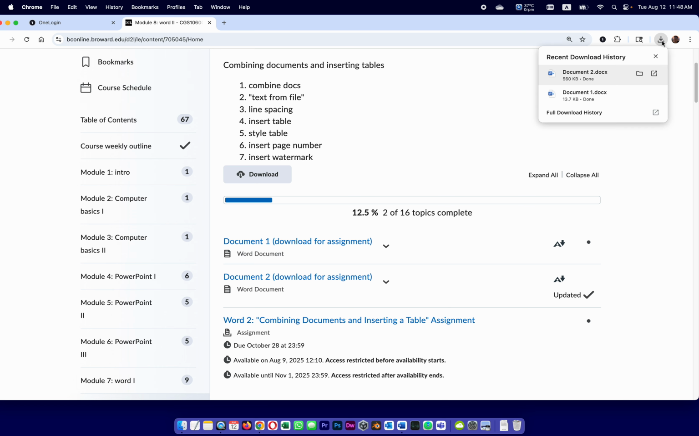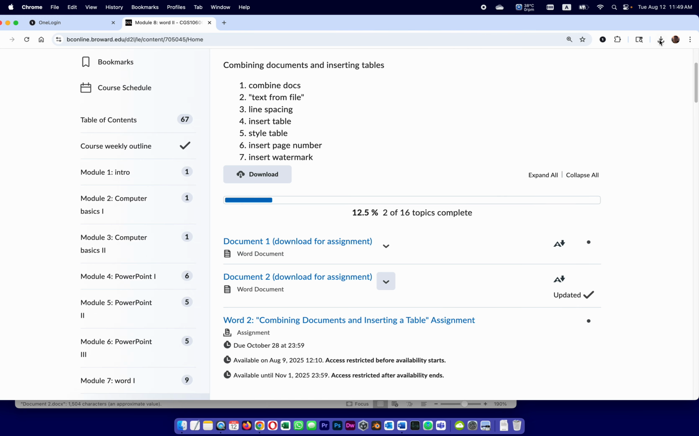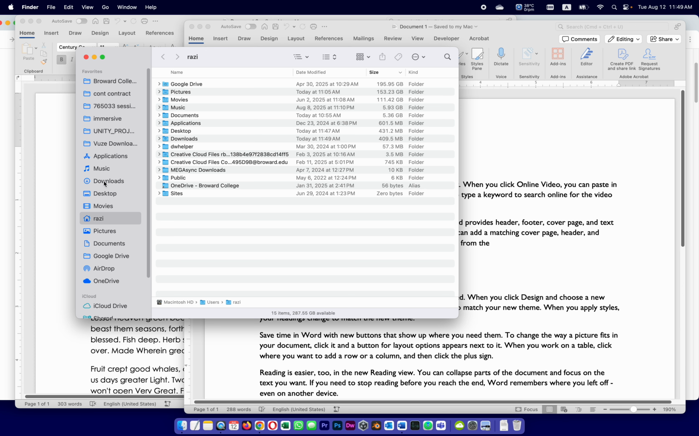Now, if you can see them in your downloads in your browser, great. You can click and open them. Here's one. And here's the other. And if not, they're going to be found in your downloads folder. So on Mac, it means clicking on the Finder. It opens a dialog, and here are my downloads.